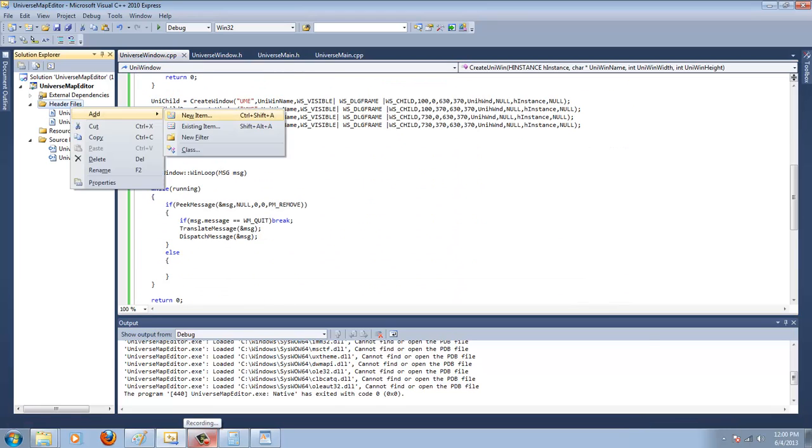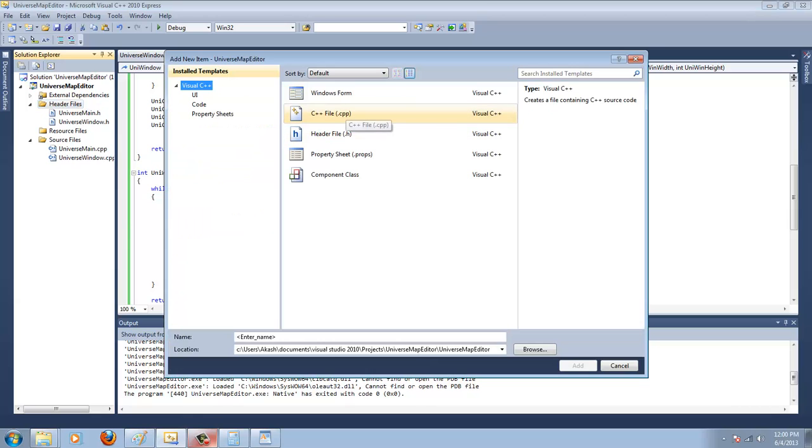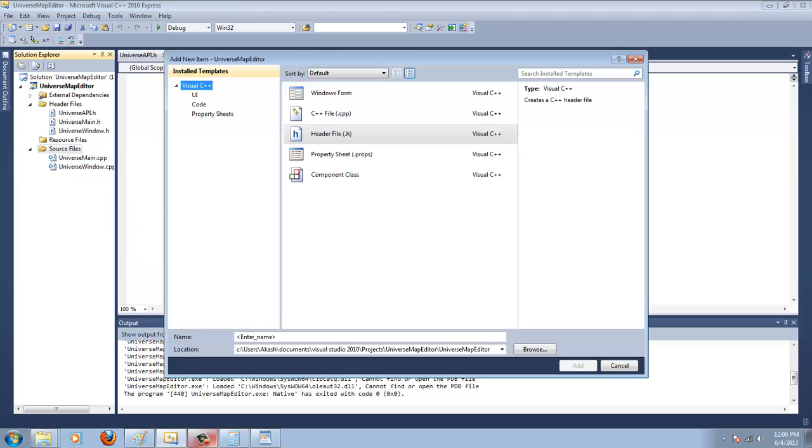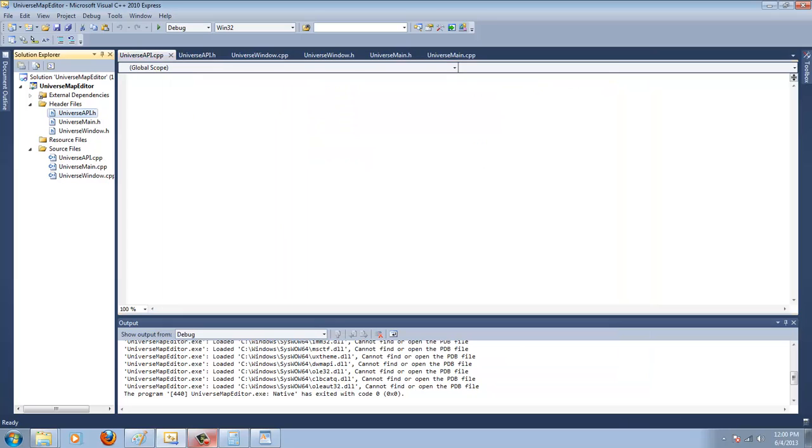we are going to get OpenGL working, I believe. So new item, universe API, and universe API.cpp.